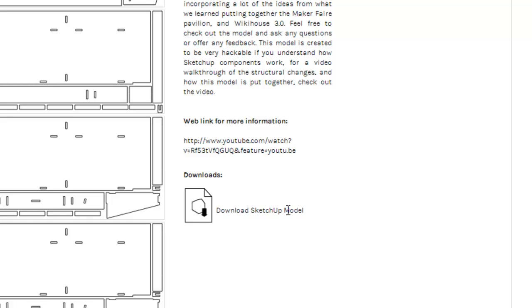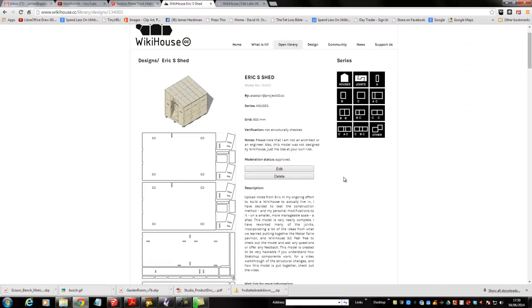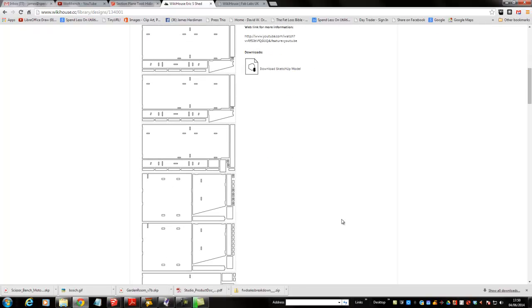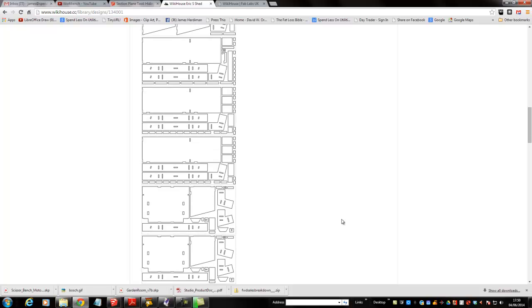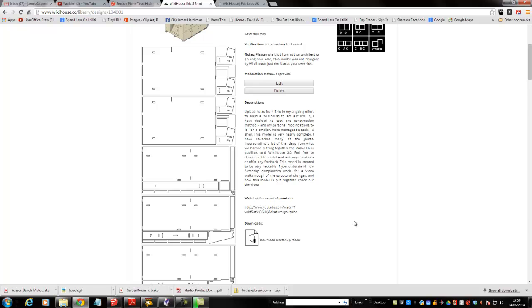Some of them you can download the SketchUp model, some of them you can download the cutting files, and these are what cutting files look like. So each of these is an 8x4 sheet with various bits in it. And within Wikihouse, there is an add-on for SketchUp, which will take your model and create these cutting files. There is still some work to be done on that. Or alternatively, you could spend an awful long time doing this job yourself. But let's not worry about the SketchUp files at the moment.